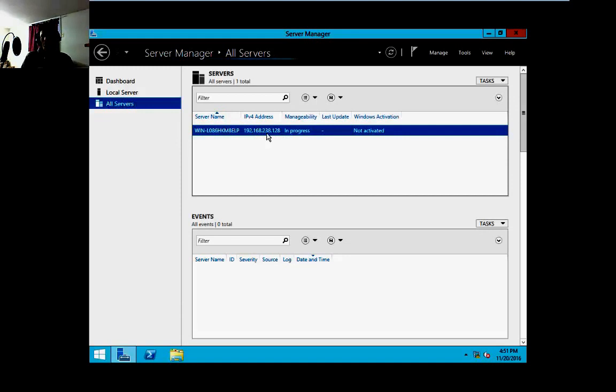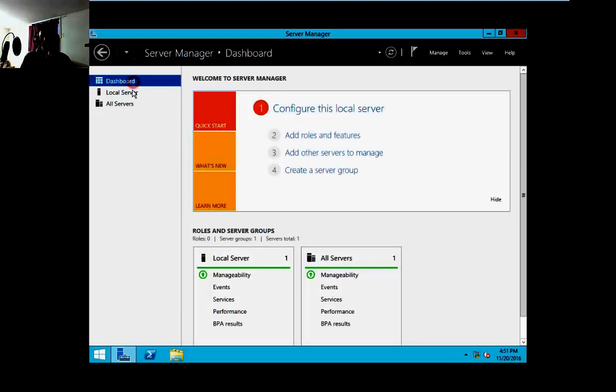So this is the IP that we're getting on a Windows server right now. So what we're gonna do, we're gonna go to dashboard. Look, add roles and features, add other servers to manage, and create a server group. So now we can create server groups. We can add servers to our server so we can manage from here, and we can add roles and features. So we can install Hyper-V, BitLocker, any of those new features that Windows Server 2012 brings with it.